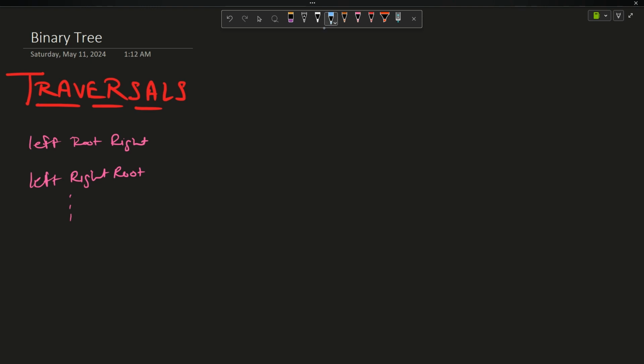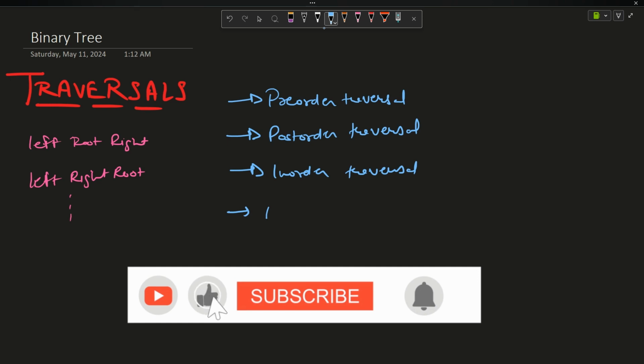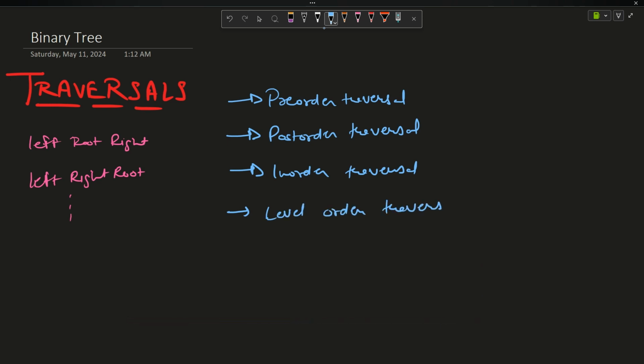So there are, let's say, 5 types of traversals. What is the first one? First one of them, and the easiest one, is pre-order traversal. After that comes in-order, then post-order traversal, followed by level order traversal, and then vertical order traversal. These are the 5 types of traversals.